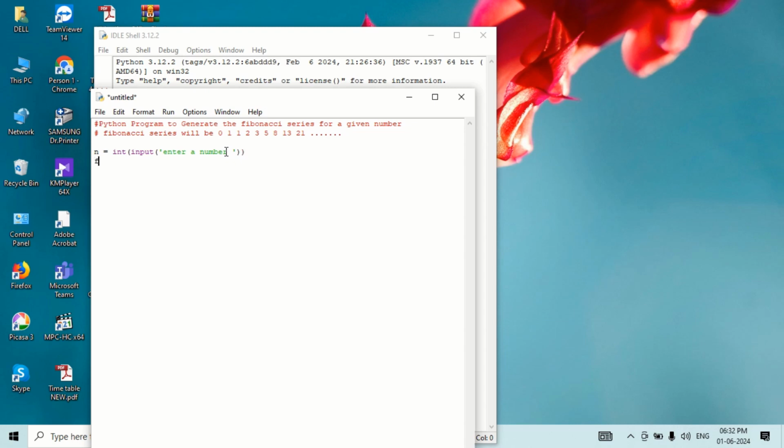So after this, I will initialize the value of first, that is the first number, equal to 0, then second equal to 1. As I told, the first number in a Fibonacci series will be 0 and the second number will be 1. Then first we have to check if n equal to 1. That means if the user has entered the value of n as 1, then what you have to display? You have to display print 1.